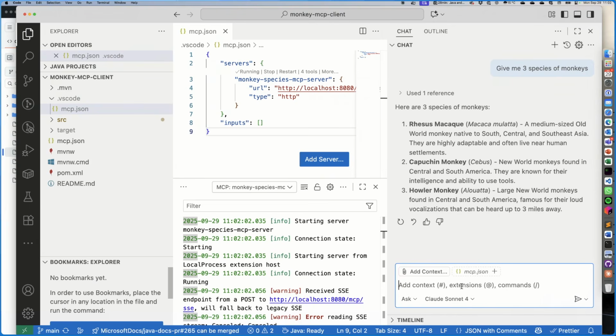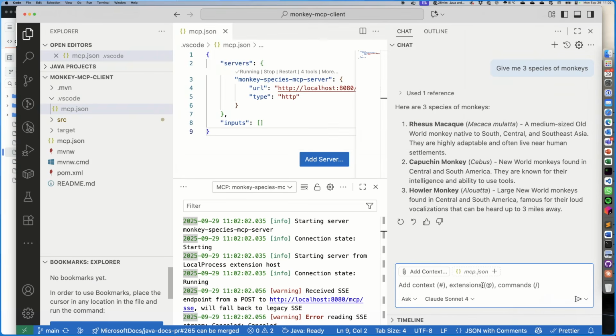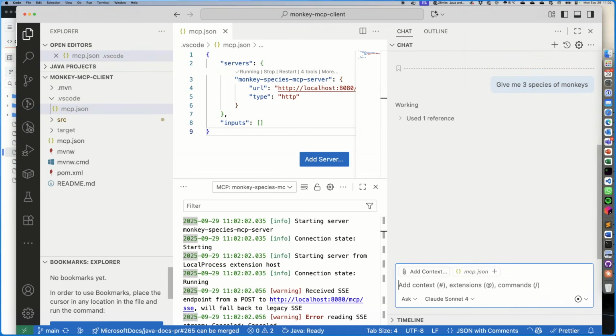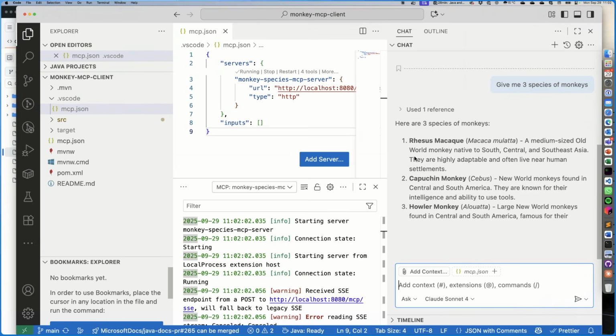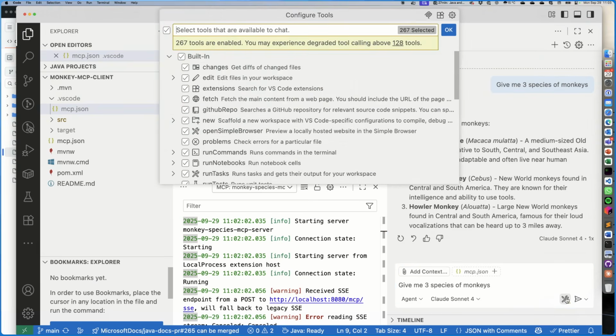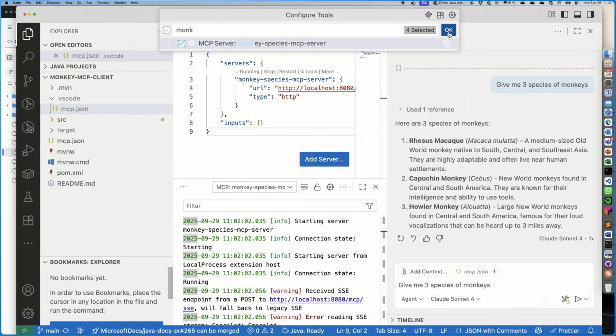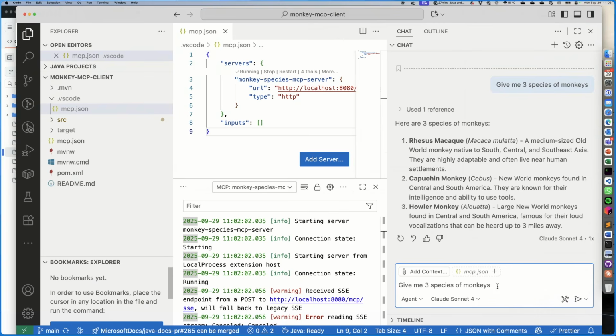Okay, so now let's go here and let's ask Sonnet. Oh, not MCP resources. Let's just ask the question again. Give me 3 species of monkeys. Let's see if it will connect to the MCP server. It did not, because it's not in agentic mode. Let's put in agentic mode, and let's make sure it's using the MCP server for monkeys. And let's click OK. Now, all of the MCP servers in my environment were selected. I deselected all of them, and I only selected this one because I don't want the LLM to trigger all the other MCP servers.